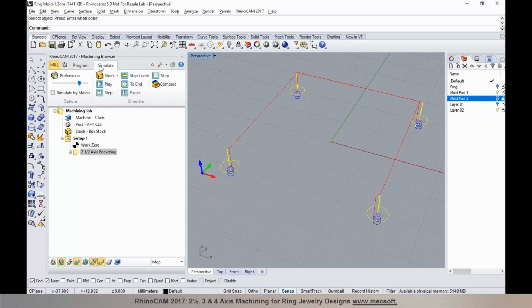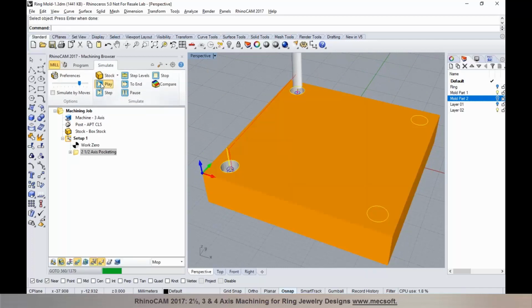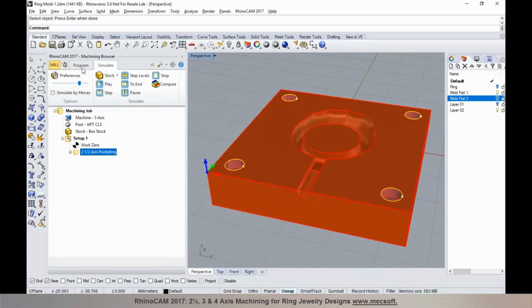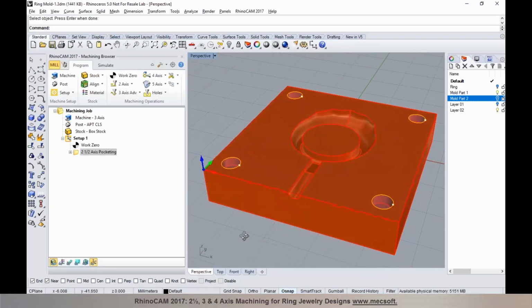So now let's go to the simulate tab, and then I'm going to run a verification in here. So I'm going to leave the stock color for this particular simulation in the default color. So we'll apply a different color for some of the other processes in here. Now I'm going to switch back to the program tab and start out with a roughing pass.